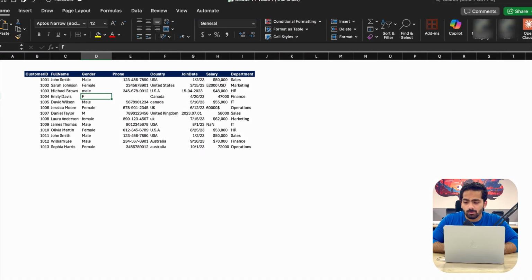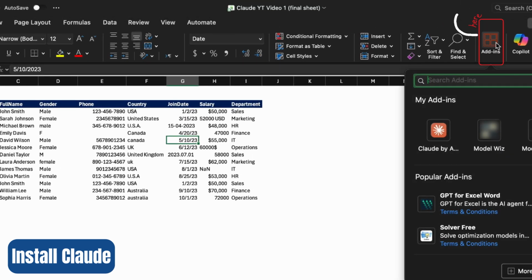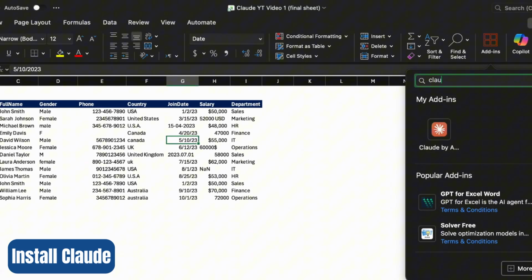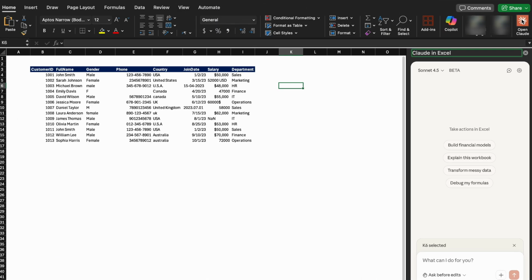So first, you can see on the screen, I have built this simple data cleaning structure. Before that, you should know how you can install Claude in your Excel. First, you can go to the add-ins here and search Claude, and then click on Claude. But this is actually a pro version of Claude that you need to purchase if you want to use Claude in Excel. So let's start. Click on open Claude.